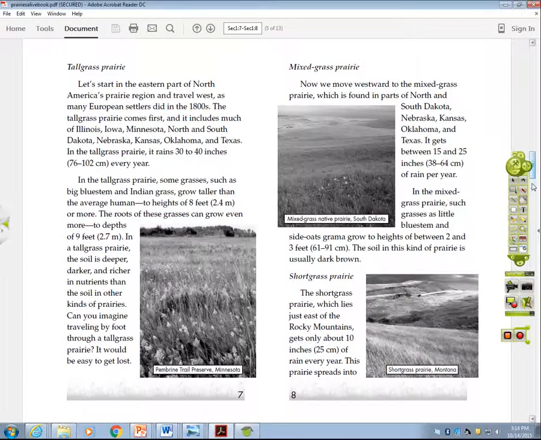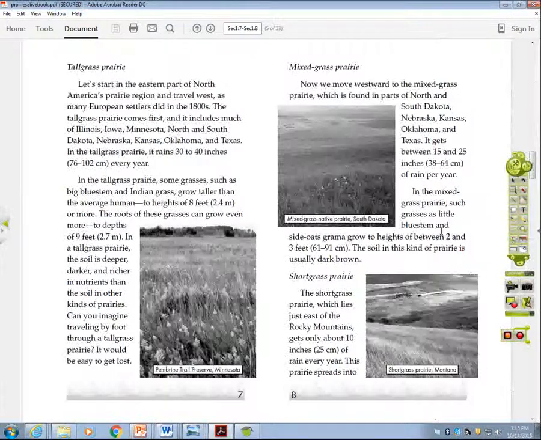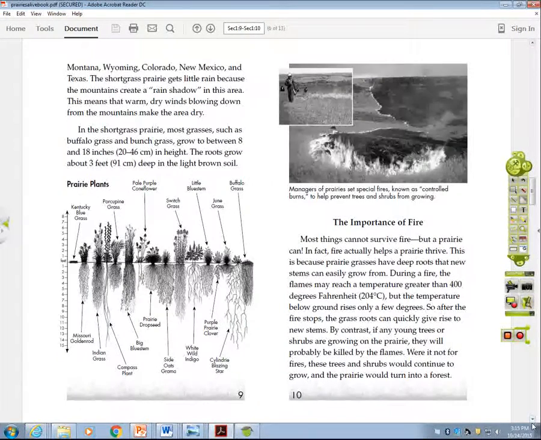Okay, let's move down. There we go. So these are more short grass prairies in Montana, Wyoming, Colorado, New Mexico. So as you go west, you have short grass prairies, and it has to do with having less rainfall.